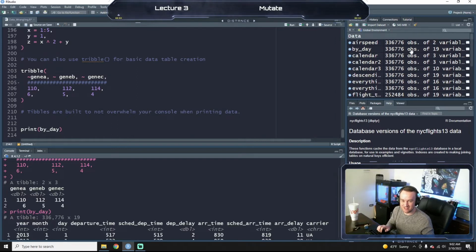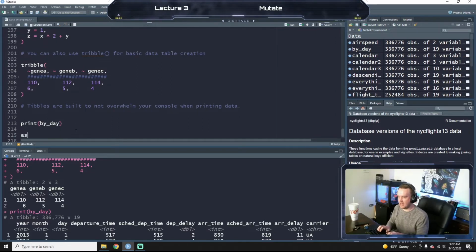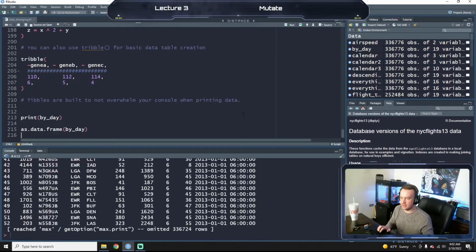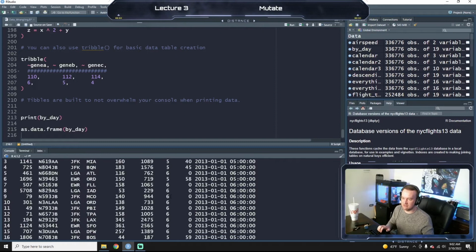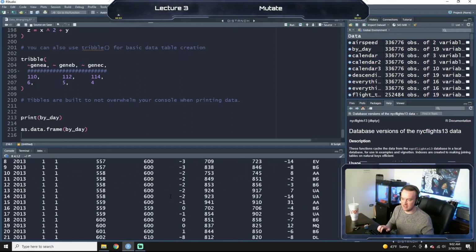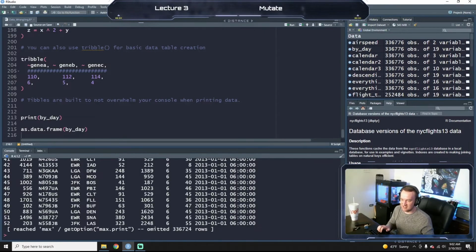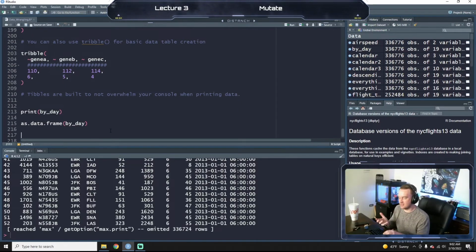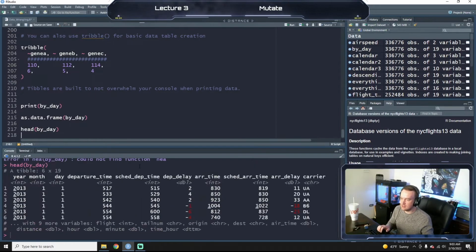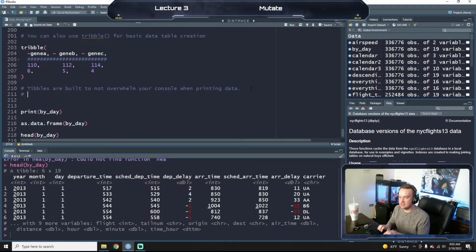So do we have any data frames? We can save this as data frame by day. If we run that, you see we get a ton of lines printed, and it stops because it says your max print is exceeded, right? So tibbles are designed to not do that. We could use head, and this is kind of what tibble does by default. So it's built to be a little more user-friendly in terms of how you display and look at data on your R console.